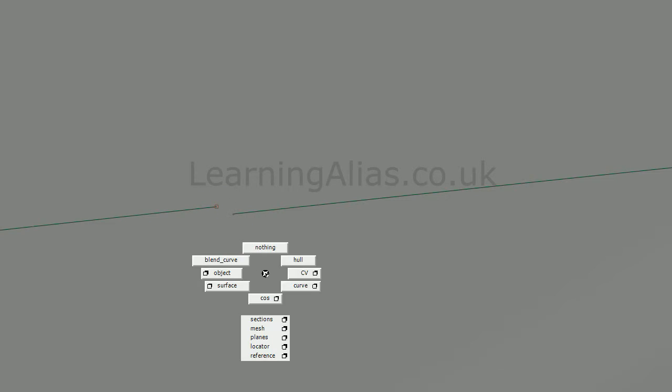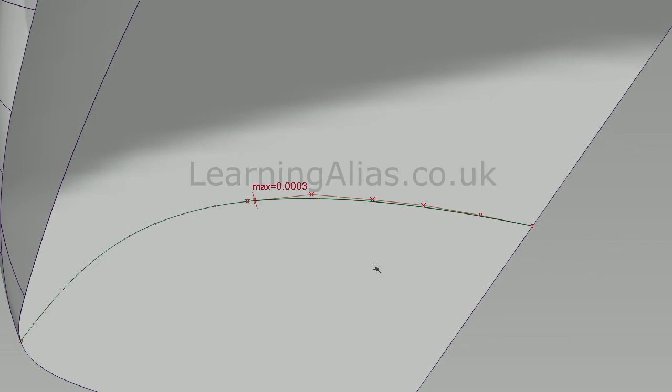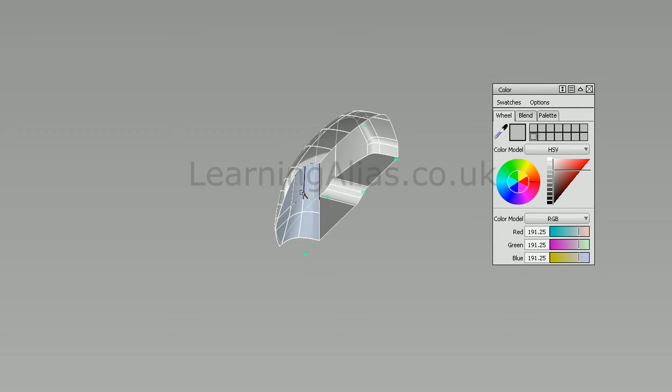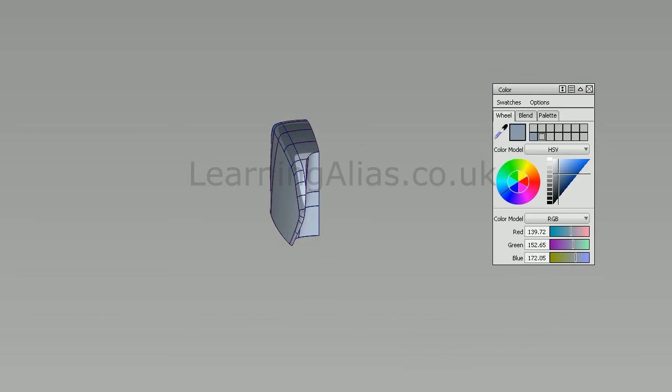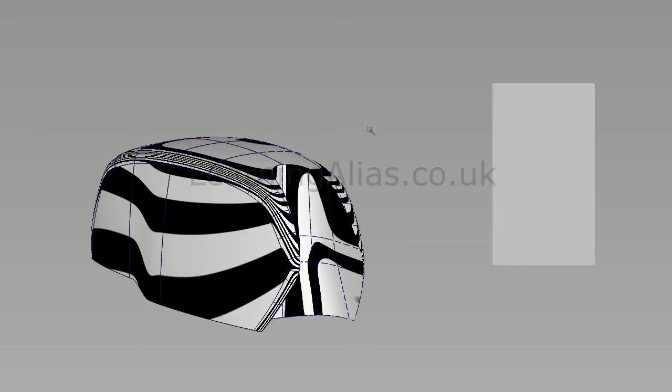We'll use exactly the same technique as we just did. Rebuild the curve using fit curve, set to degree 5, delete the curve on surface and realign our rebuilt curve. There we go. And project normal, delete the curve and trim the surface. Now, last thing to do is, in my control panel, select the color wheel and make sure all the surfaces are the same color. Put the symmetry back on and we can have a look at where we've got to.